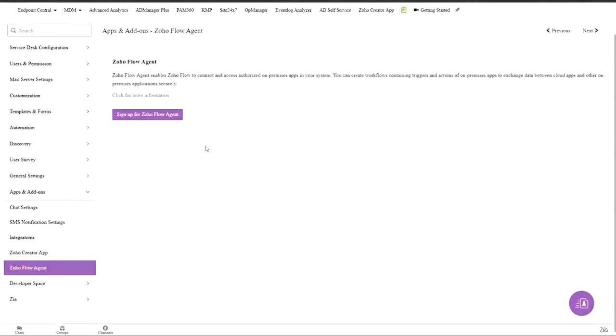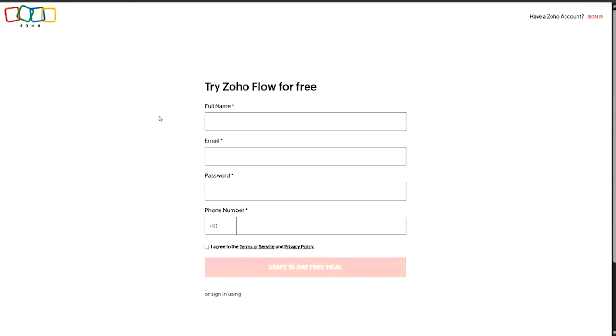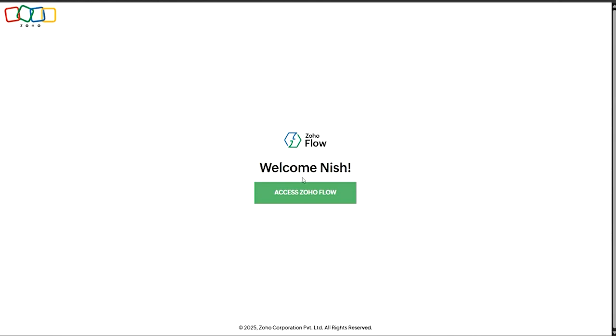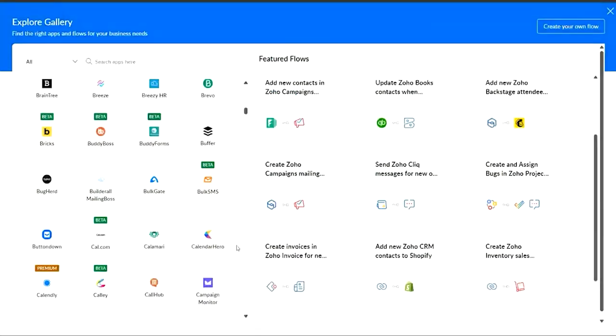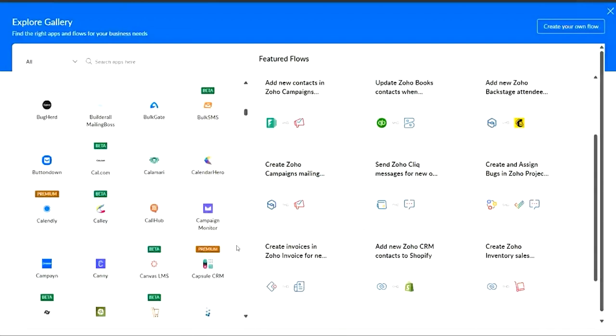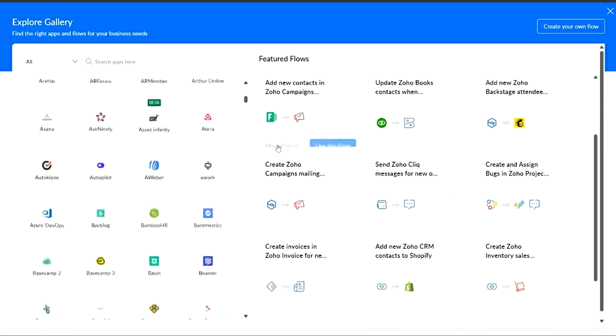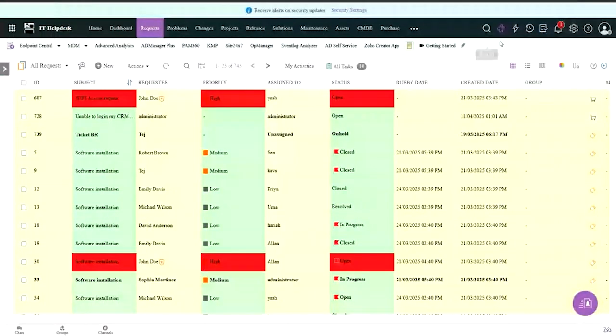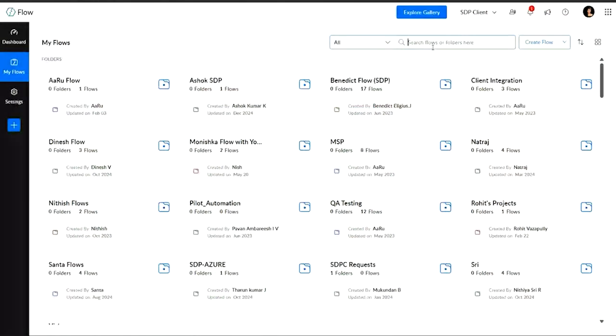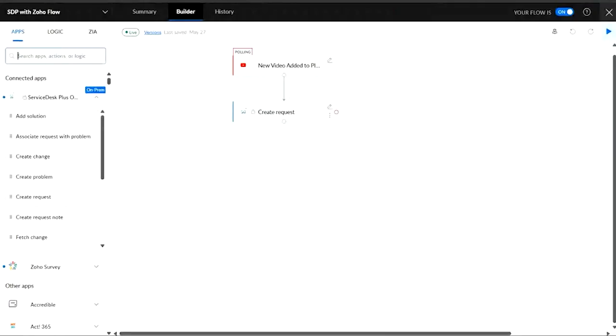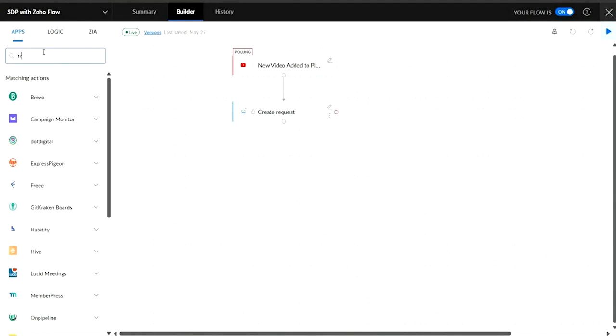So you can download and sign up for the Zoho Flow agent. And once you sign in, you'll be able to access Zoho Flow. We have 500 plus applications to be integrated with your ServiceDesk Plus application, or within the internal application. So let me open the flow that I've created. In my case, I have set up a flow where you can choose your desired third-party application to be integrated, and you can set up a trigger.